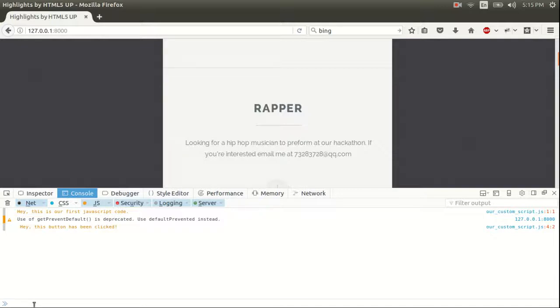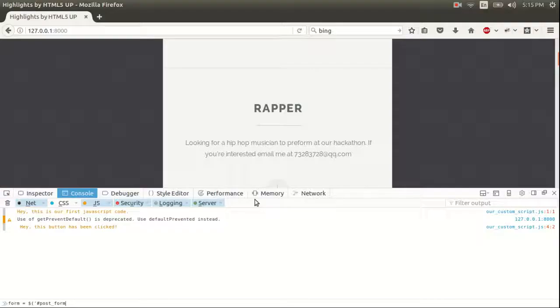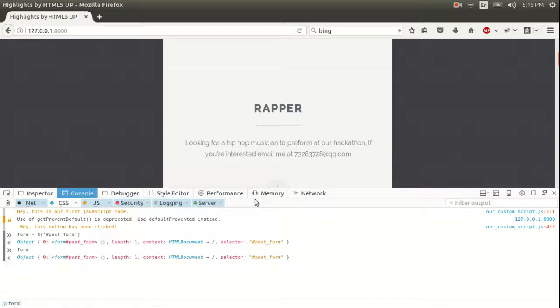So to do that, I'm going to do, let's do form equals $ parentheses single quotation mark. I'm going to write this pound sign to say I want to select an ID, and the name of our ID is post_form. You can see here is this ID right here, post_form. Then I'm going to close that quotation mark and press enter, and here we've selected that form.